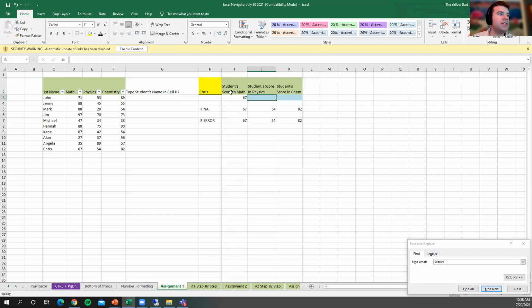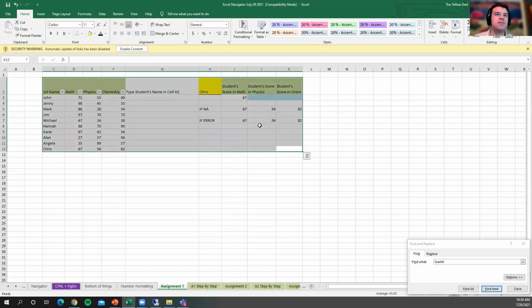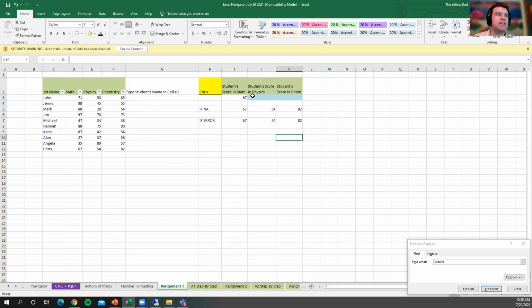In this scenario, I've already created a sort of VLOOKUP scenario. We've got a list of students with their test scores in three different subjects. If you want to quickly pull up a student's name and see what they got on each one, you could type the student's name in here, and then putting a VLOOKUP function will allow you to see what the score is.